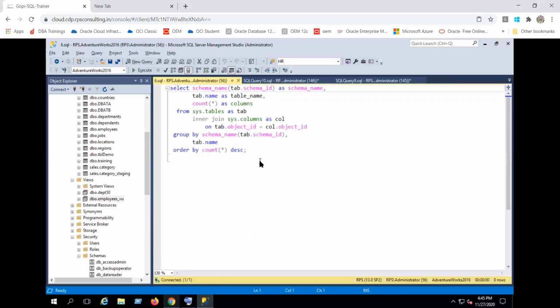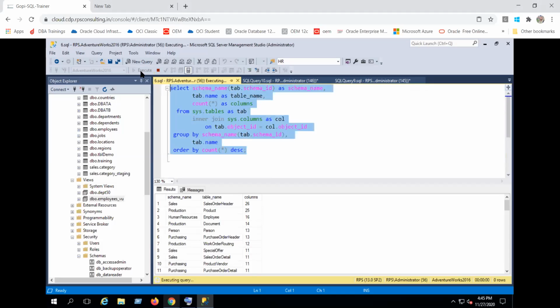In this query, I'm showing you the tables by the number of columns. Let me execute it and see the result. You can see the result: in the schema Sales, we have the table SalesOrderHeader, which has 26 columns. In the Production schema, we have the Product table with 25, and so on.